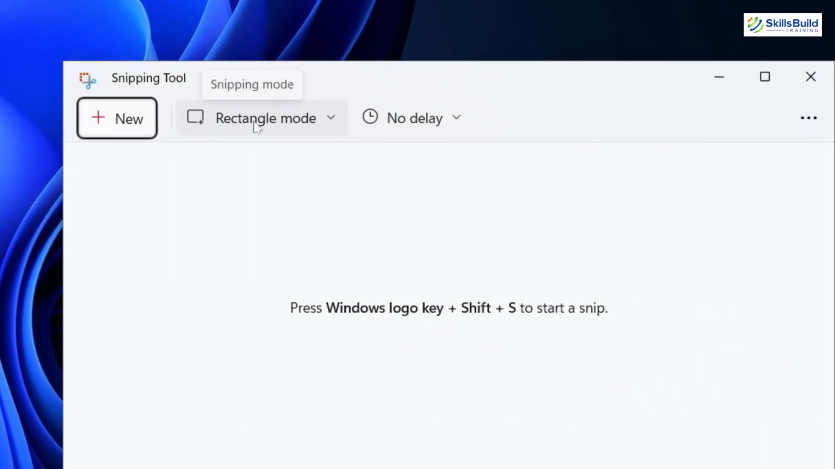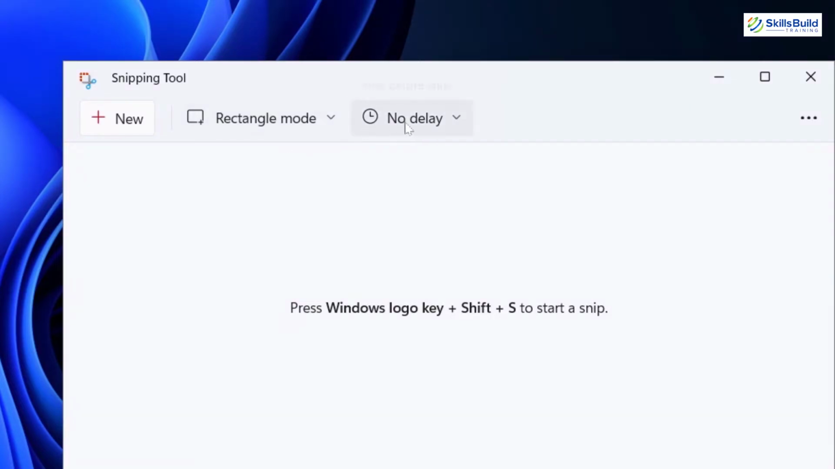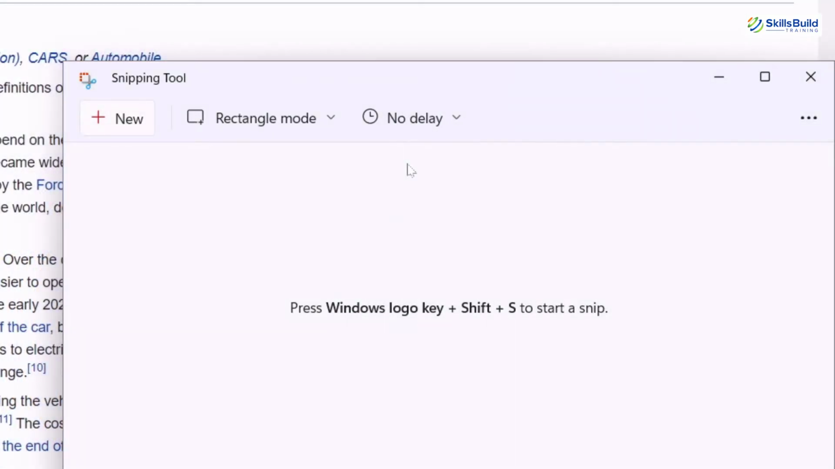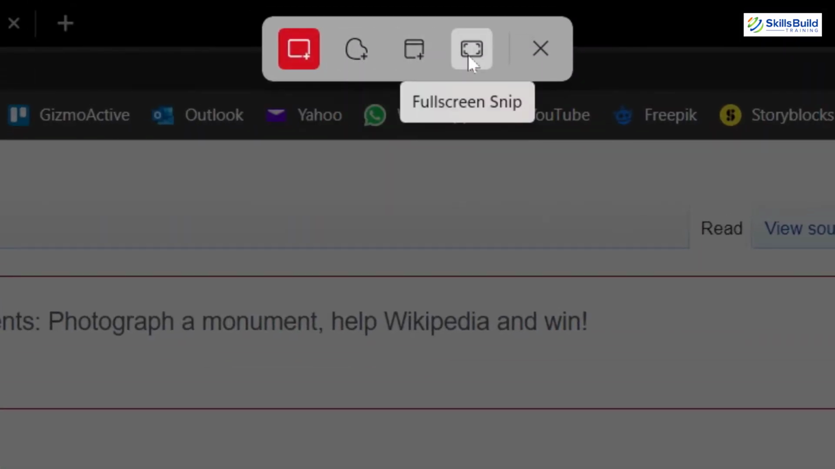First we have to select a snipping mode. There are 4 of them: rectangle mode, window mode, full screen mode and freeform mode. We can also select the time before snip. No delay means as soon as we click on the new button, it will show us the snip options. If we set it to 3 seconds, clicking on the new button will show us the snip options with a 3 seconds delay. After selecting a mode and time, click on the new button, or we can also use a shortcut Ctrl plus N. We can also switch between different snipping modes from this toolbar.